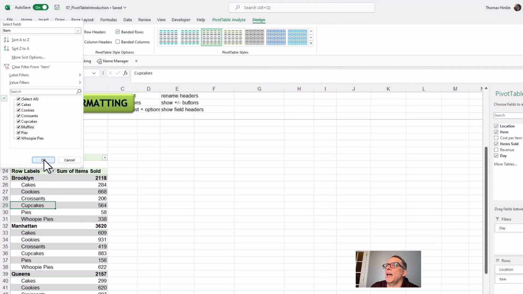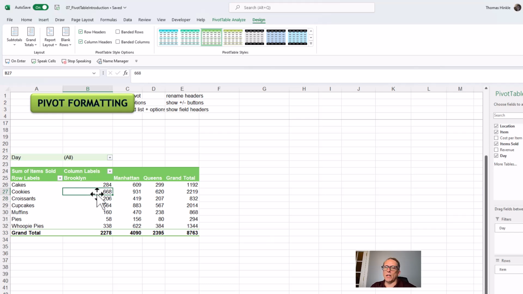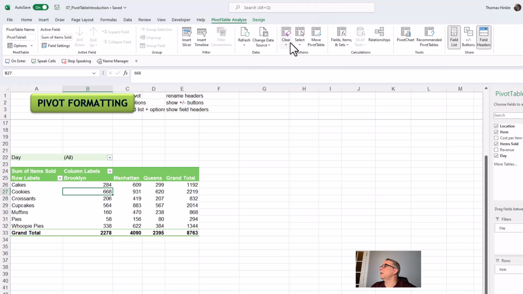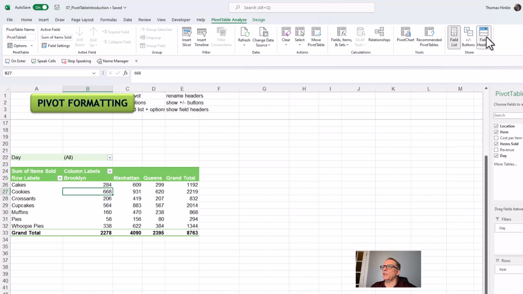So I'll click that. Now I'm going to put my location back under columns. And now we can look at hiding and showing headers. So we'll go back up to our PivotTable Analyze ribbon. And at the very end, we have field headers. And look what it hides. So if I take field headers off, it hides the column labels, the row labels, and our drop-down boxes. So I can hide those or show them, either way.